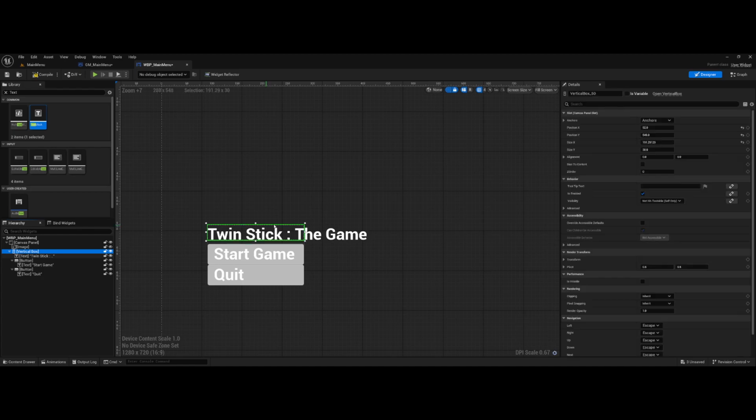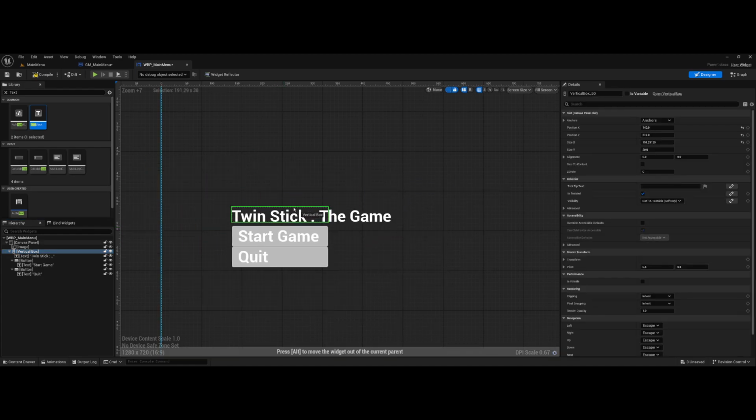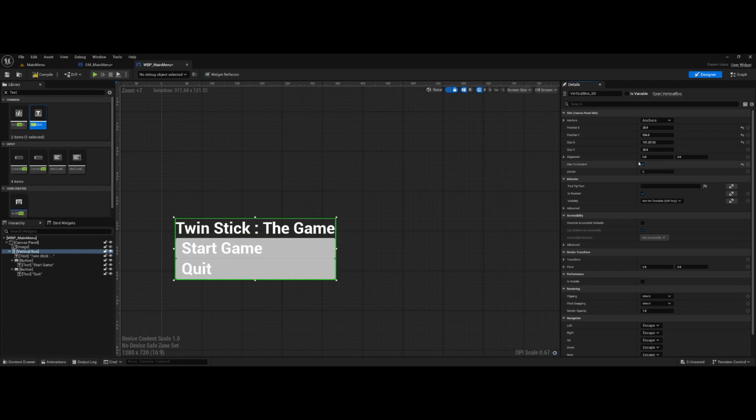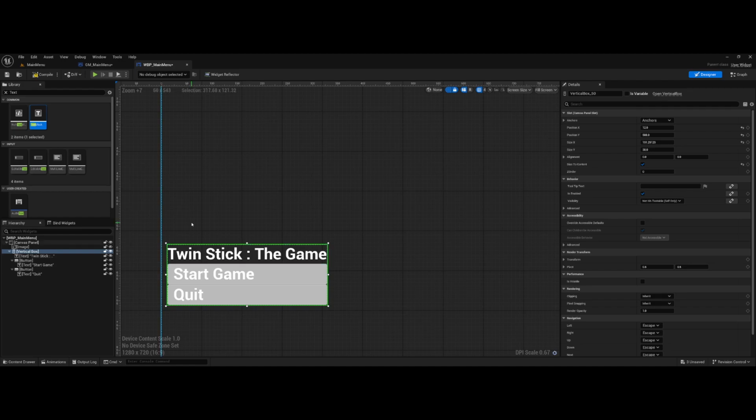Okay, so we have this. I can move the vertical box itself around. We can check this size to content here. So our vertical box sizes itself to the content. And this is fine. I just don't like the spacing between this. I don't like that everything is so close together. Let's give everything a little space to breathe.